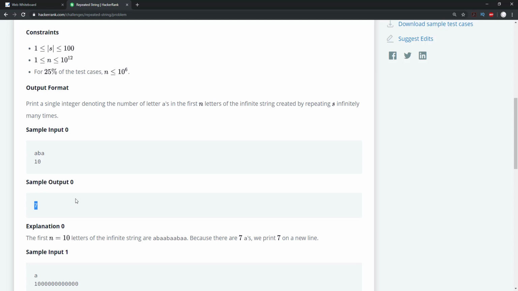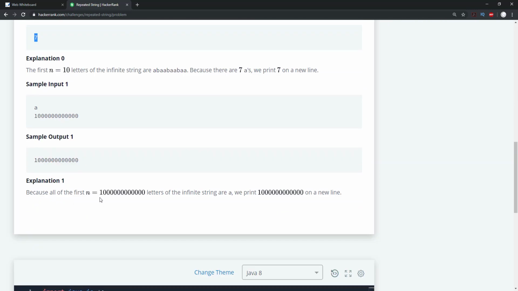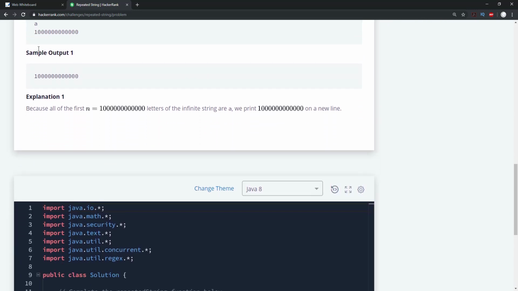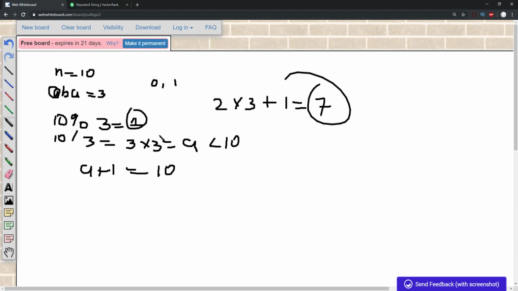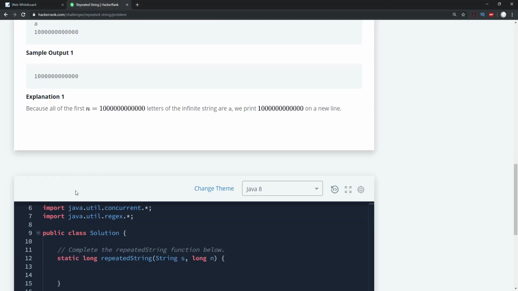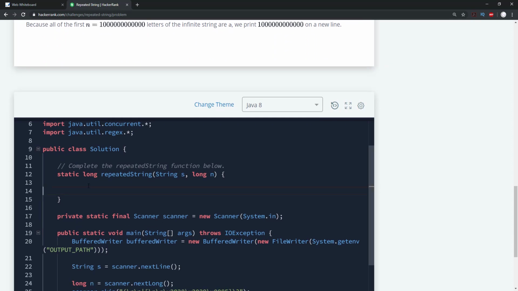So let's actually build the code for this. Let's go through what I've done here, and I'm going to explain it as I go along. So let's get started.